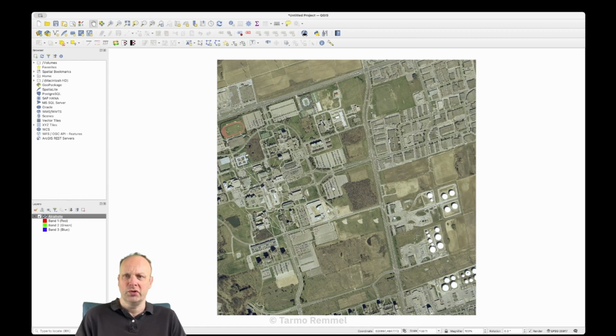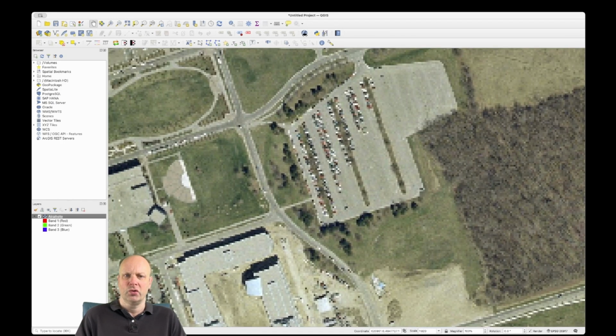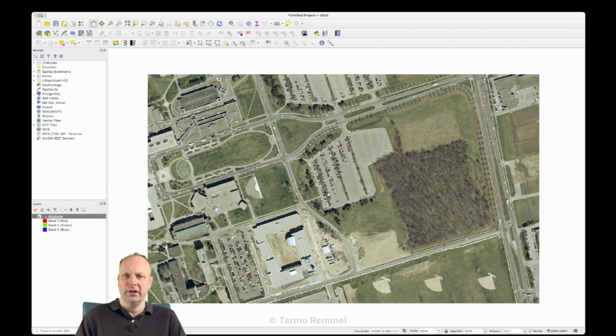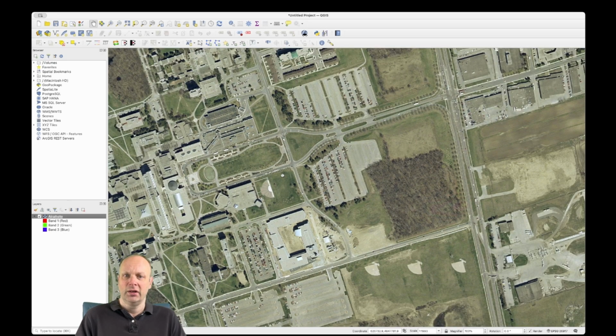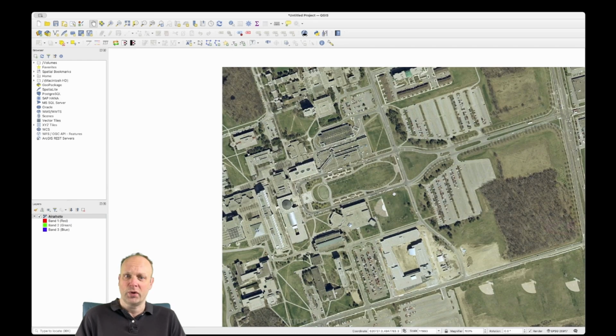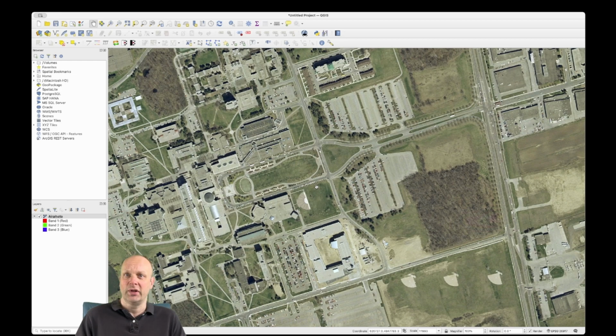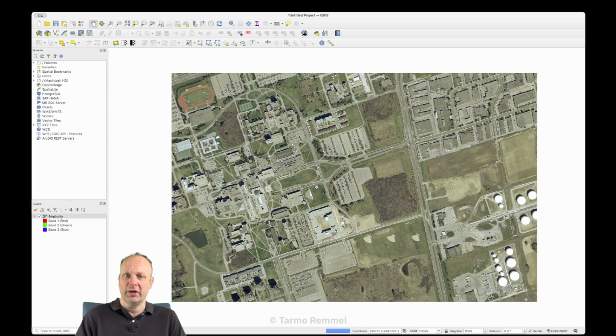You can always use the zoom in, zoom out and pan buttons on the top of your toolbar. You can use the scroll wheel on your mouse to zoom in and zoom out and to look at your data. You can also use your left mouse button and drag the image around the screen so that you can look at whatever aspects of it you would like.